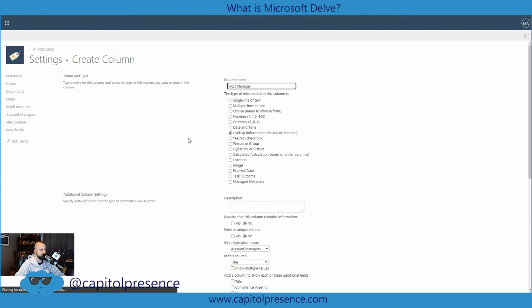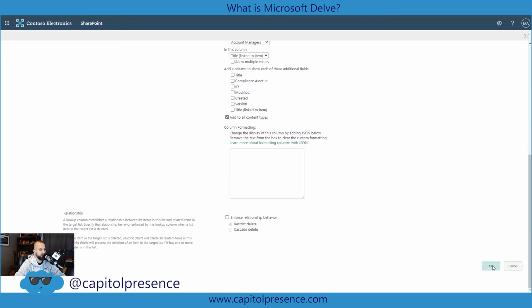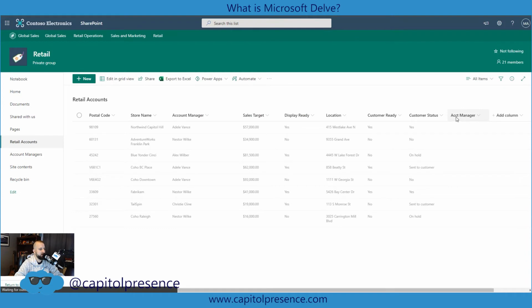Okay, so it says information already on this site. We're going to do lookup. We're going to scroll down, get information from account managers. In this column, we're going to say title, and we can keep it like that. Yes, that looks good, and we're going to hit OK. Now we're back here, and I'm going to take this field, I'm going to drag it up to the top.